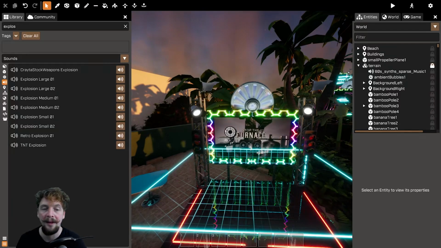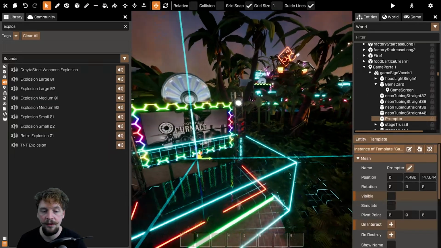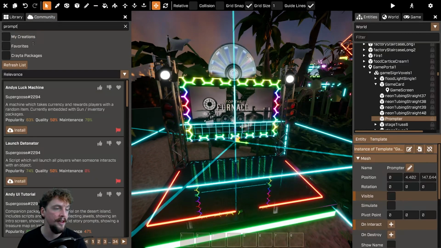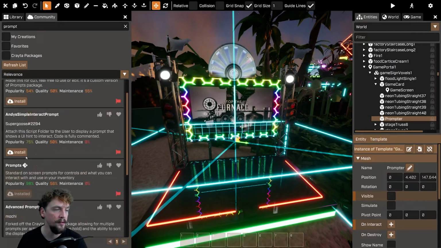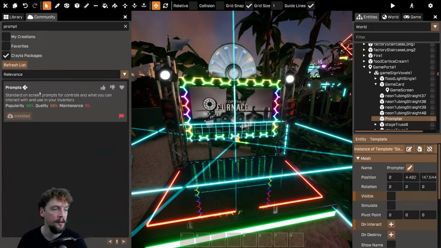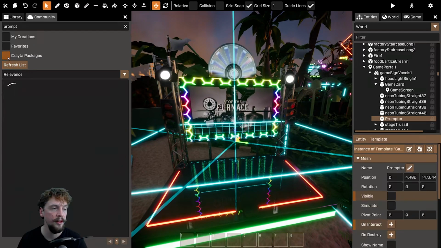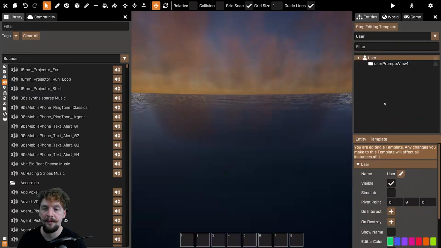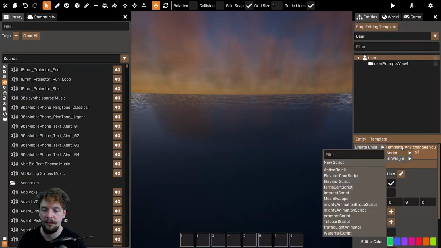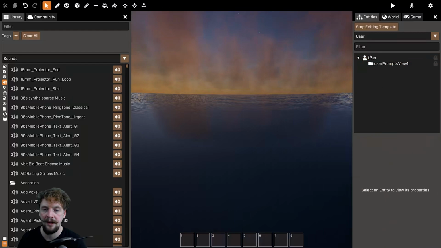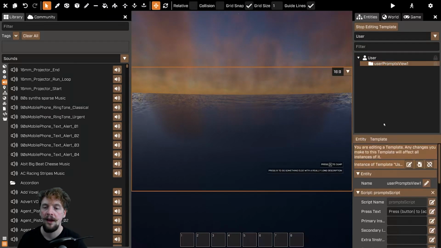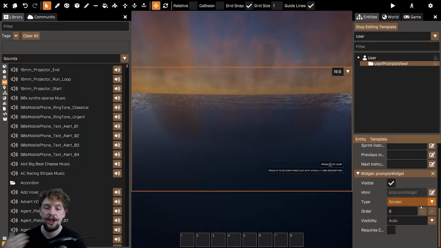So in order to tell the player what they will do, we need to use some kind of prompt. Fortunately, there's a prompt package already in the community. If you click on Crayta packages, it's the prompts package there. So make sure that you install that package. And the next step is to go to your user template and add the user prompt view. You can see I've already added it, but you can do that by clicking on the user entity, create child script folder, and go to the user prompts view. What that does is it essentially takes care of showing these prompts in the bottom right corner for my players.